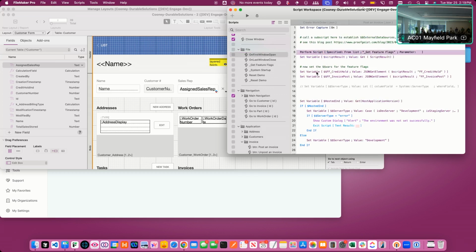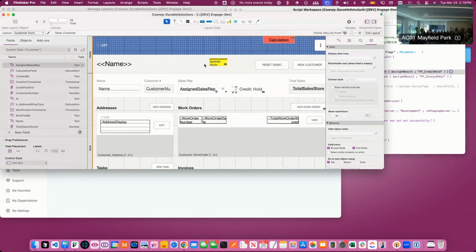In my first window open, I'll call that script, get feature flag, get the result, parse the result, and promote those to global variables, which I namespace with FF, an abbreviation, and an underscore, which is nice, like FF_credit hold. So now the system knows what credit hold is. Is it true or is it not true? And then I'll hide, not credit hold. Credit hold is not true, hide this. So I can ship this thing, and they'll never even know it's there.